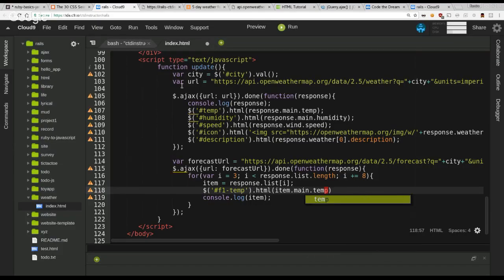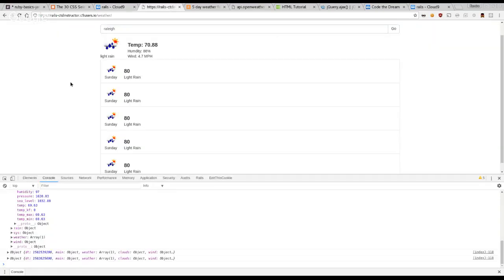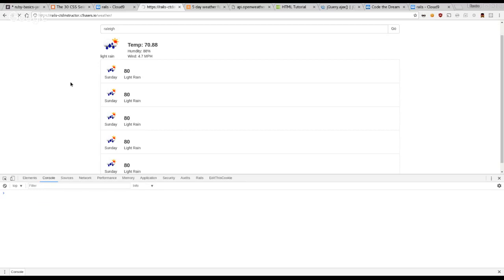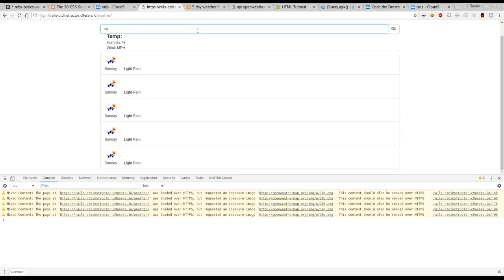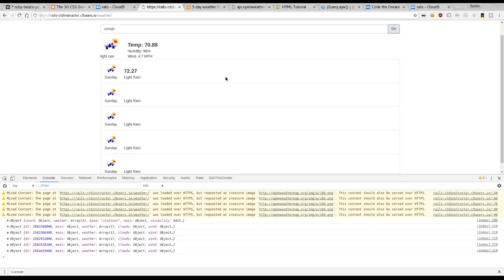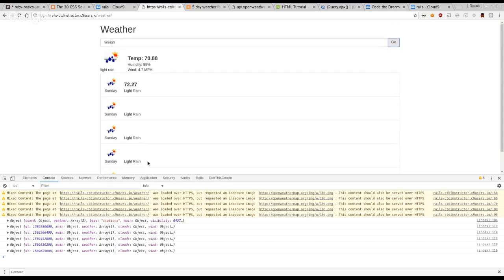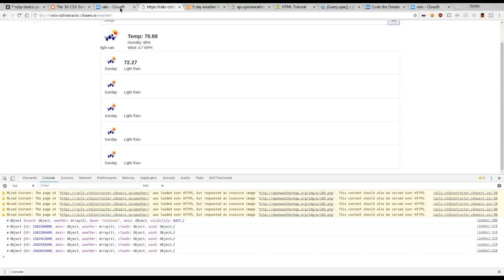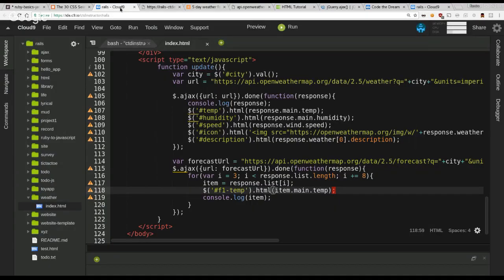Temp. Okay. So let's see. Refresh. Okay, so it updates that, right? But it didn't update the other ones. Right? So how could we update the other ones? Can you somehow adjust it so that you can automatically omit one on that F1?